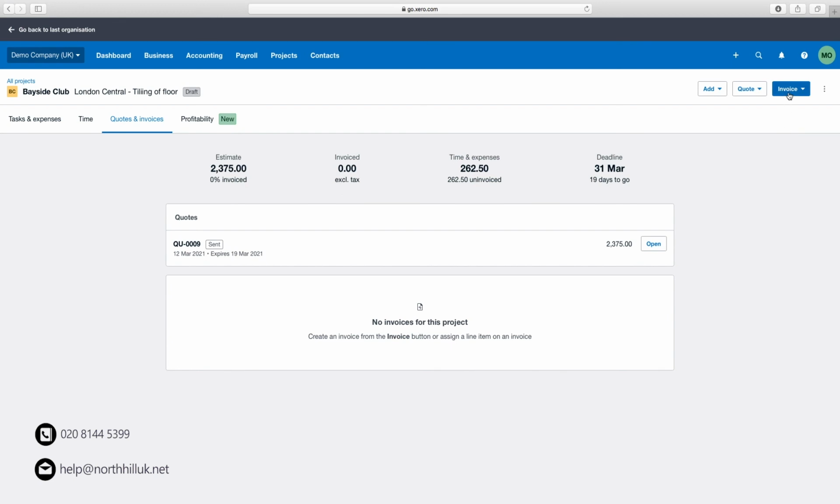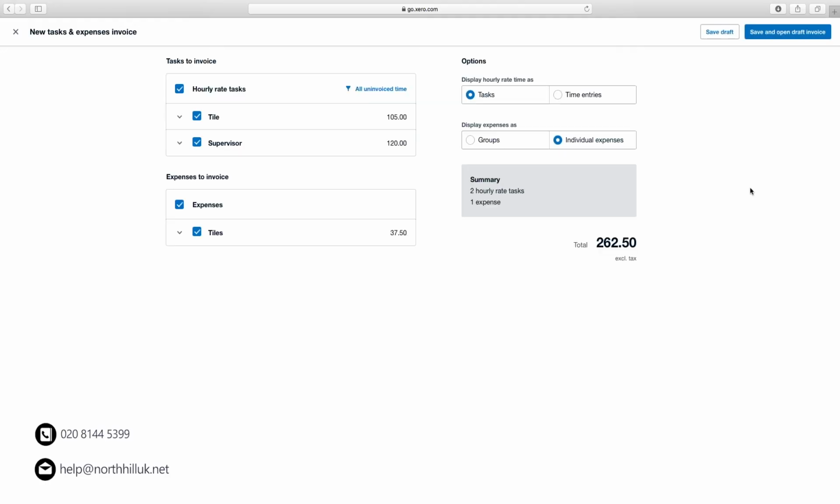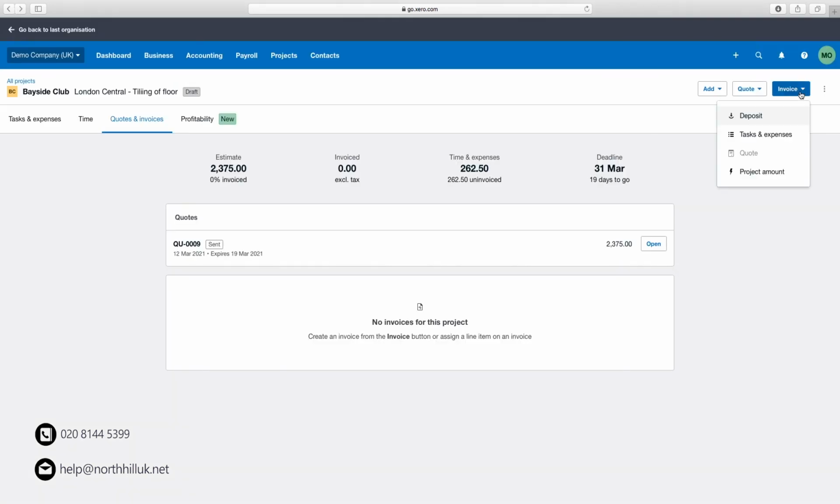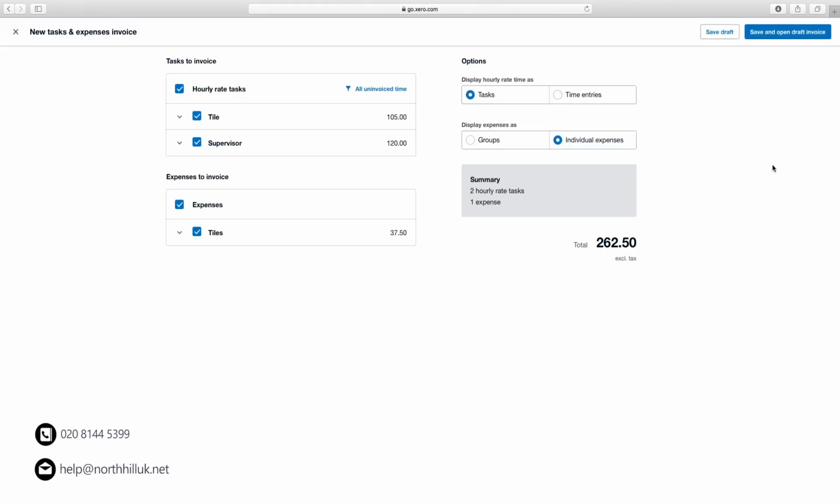So if we did actually want to invoice the time and materials that we've incurred so far, we could just do so by selecting the tasks and expenses from the top right hand side. And then this just brings out everything that we've incurred but haven't billed so far. So we could just go through and invoice that, and obviously the profitability sheet would update for that within Xero.